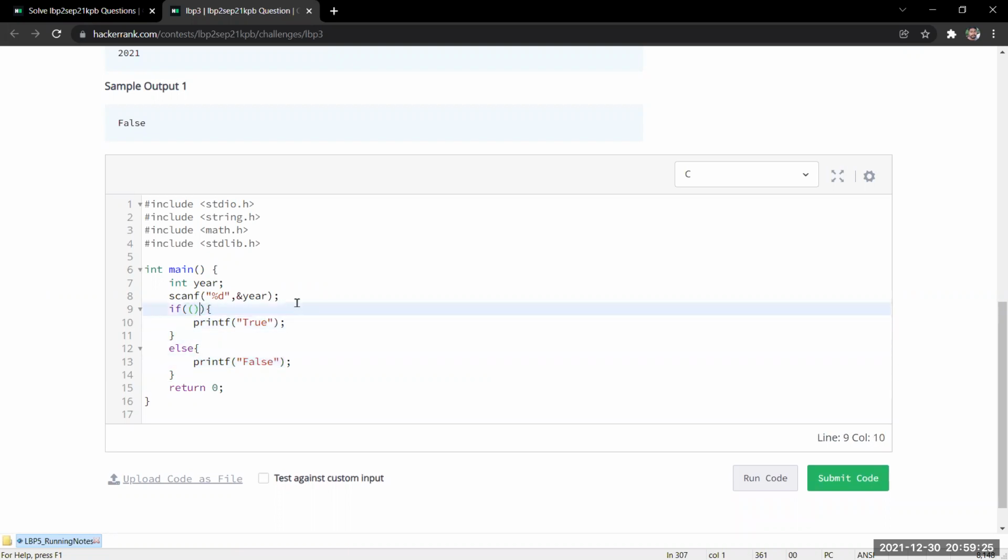Two conditions are there here. Either the first condition or the second condition, any condition can return true. What is the first condition? If it is not a century year, then it should be divisible by 4, and at the same time it should not be divisible by 100, so year percentage 100 is not equal to 0. If it is a century year, it should be divisible by 400, so year percentage 400 is equal to 0. If any one of these conditions is satisfied, then it is going to return true.